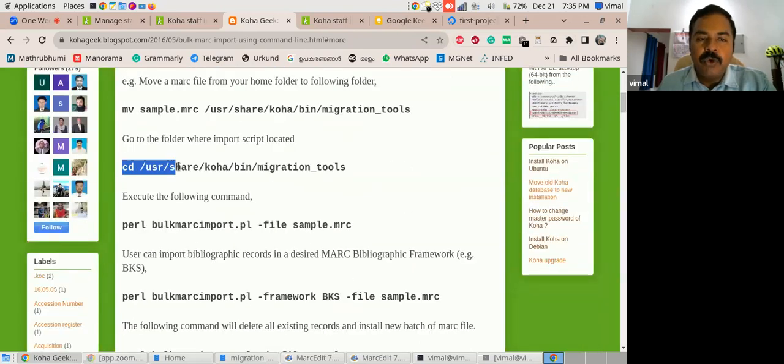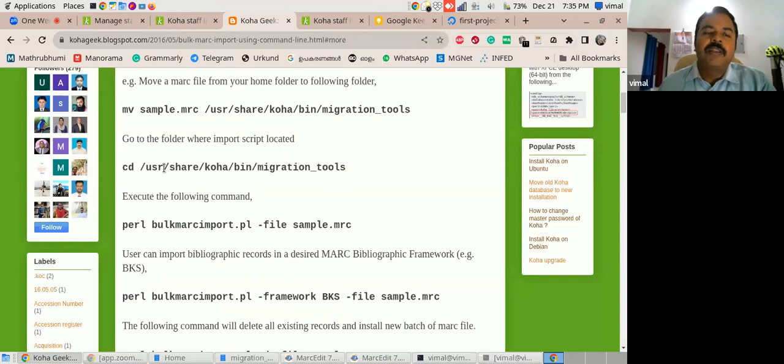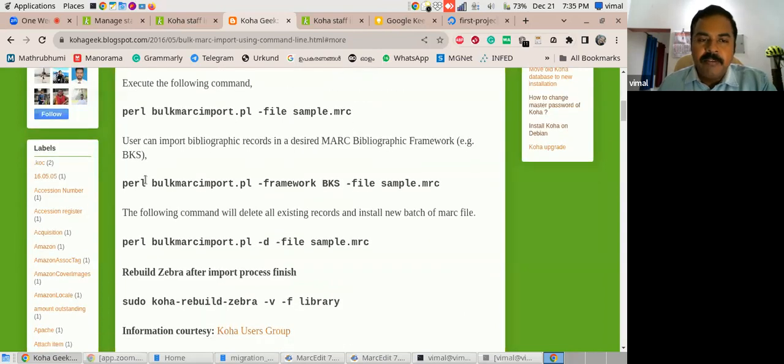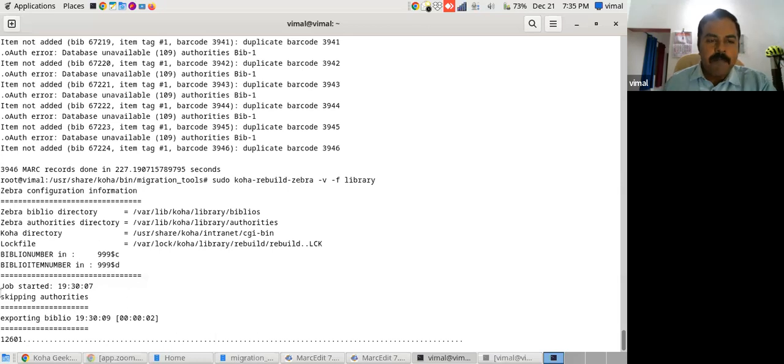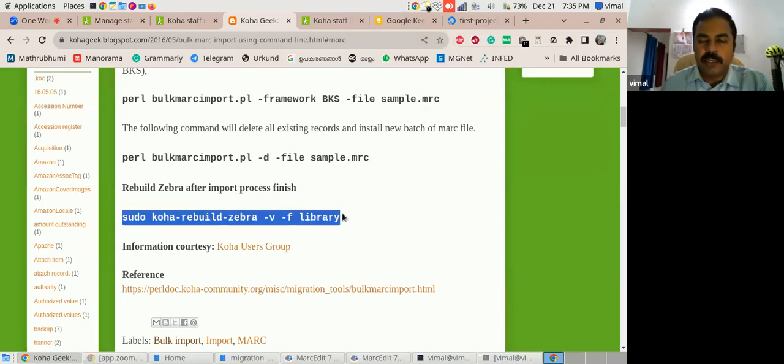The second command is we go inside the script folder where the migration or import MARC record script resides. The cd command is for going inside a folder. The last command is we have to apply this command. This is the file that contains the script to import a MARC file, and we can mention the framework BKS. Then this is the MARC file. Okay, it will import, and then we have to re-index the search engine. After that, the result will be searchable.